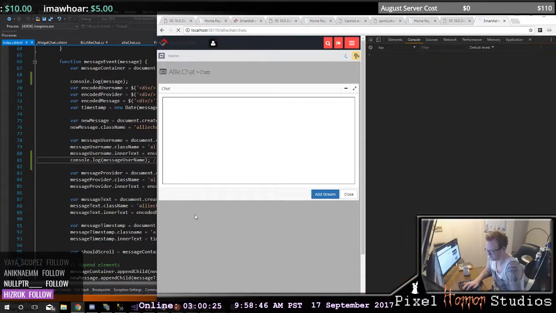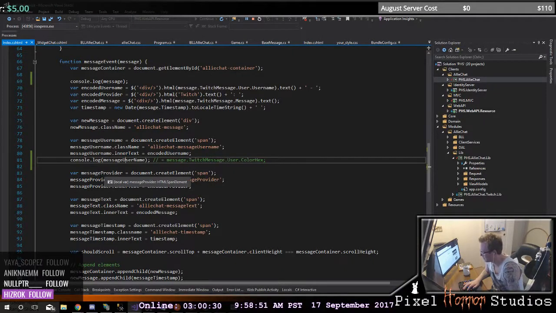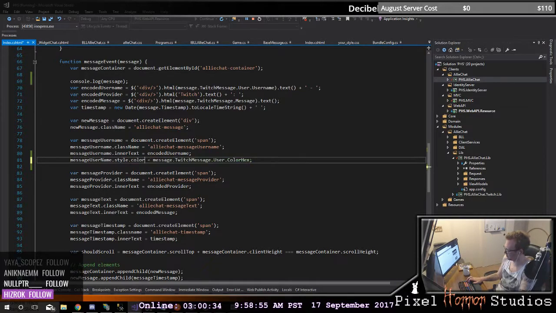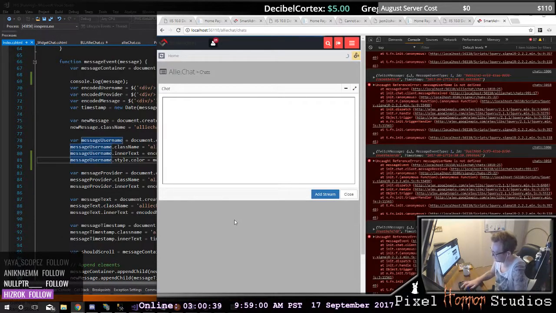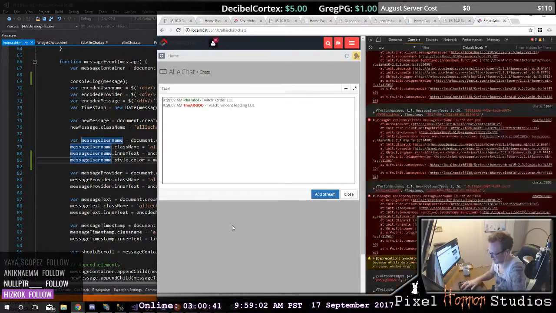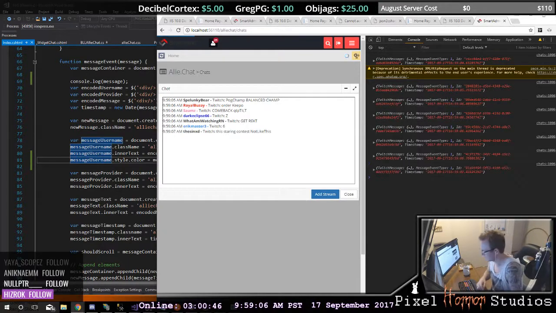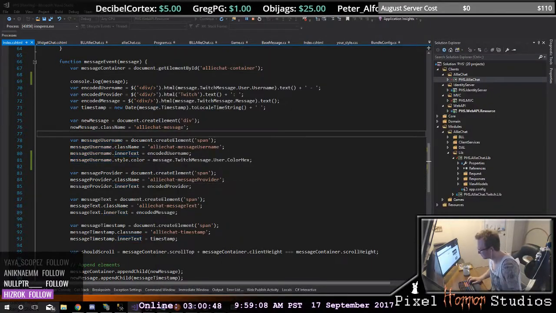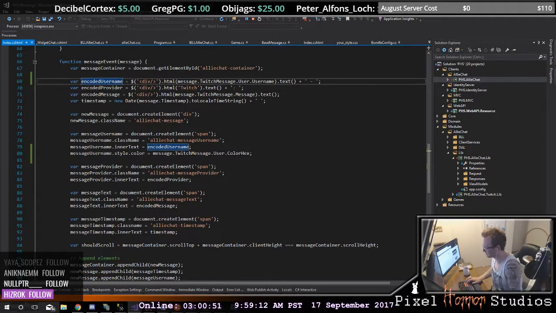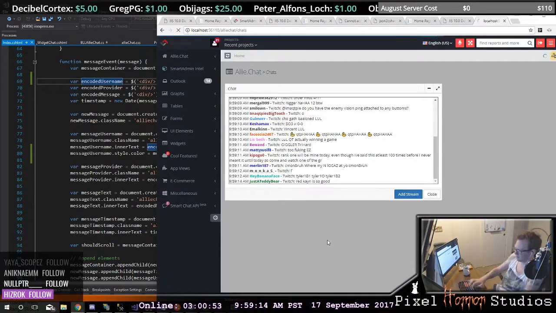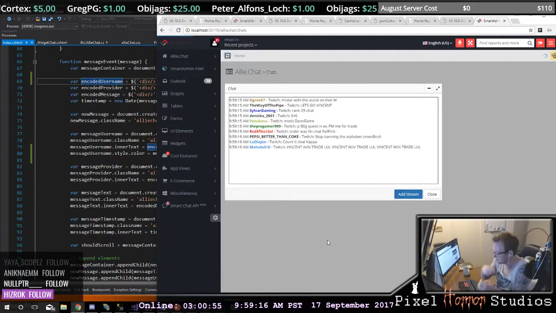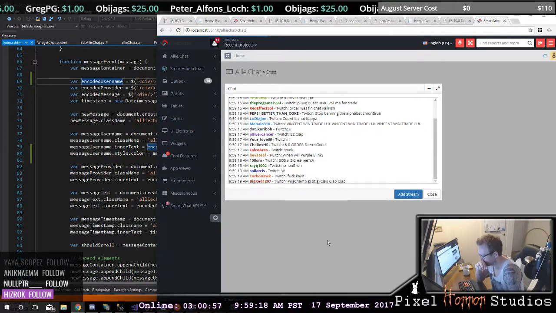I wonder if you have to do this with CSS. Oh my god. I have a capital N. Boom, fixed. Fixed. That's nice, right?